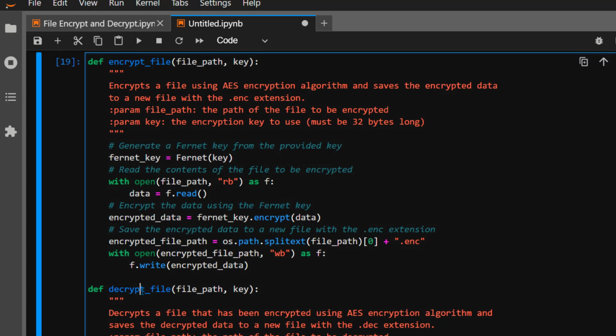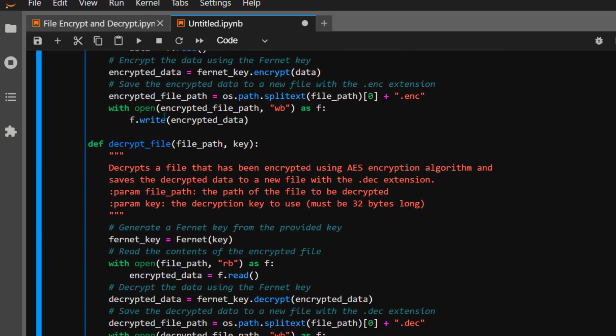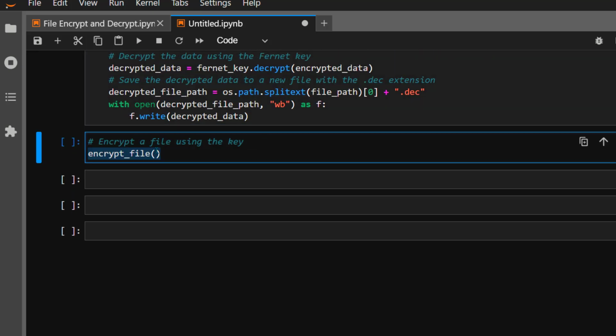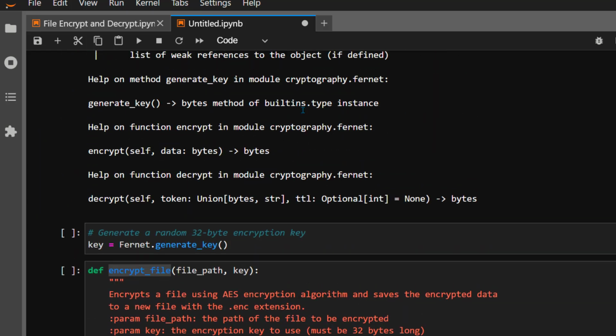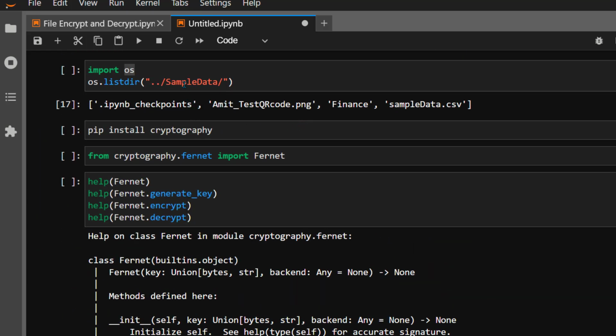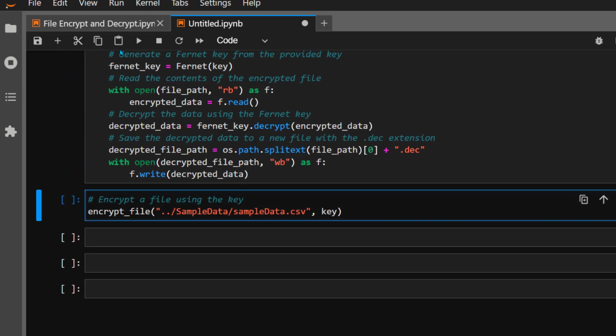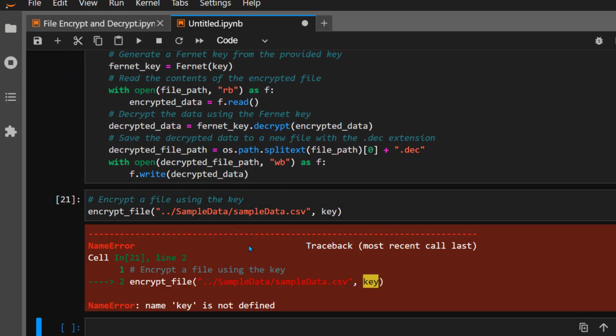All right, so next, let's call this function, because we have just defined it. This function is dynamic. Inside that function, I can pass any image file or CSV file, and all it's going to do is encrypt that file. So let's call this out and run this. The file we are going to take is inside the sample data folder. There's a file called sample data.csv. Now let's run this encrypt function.